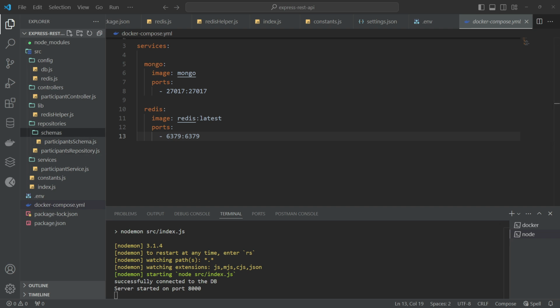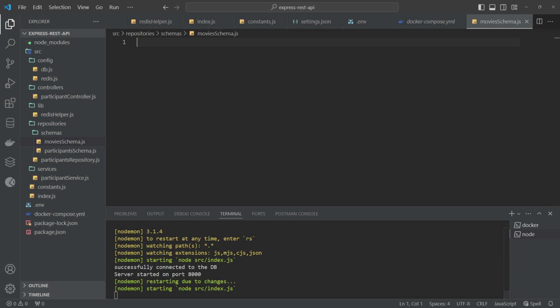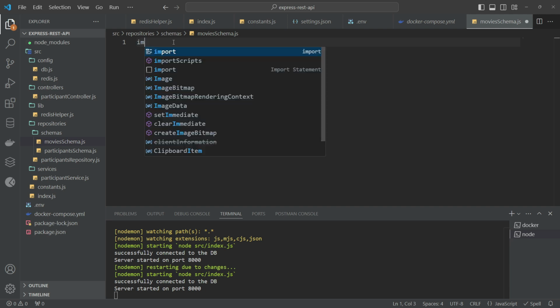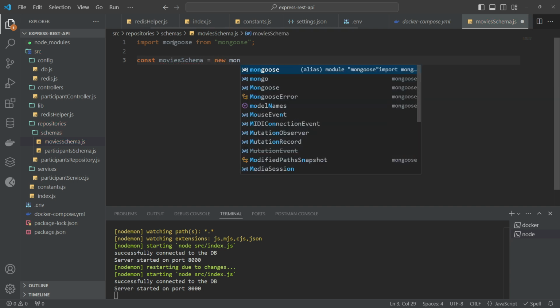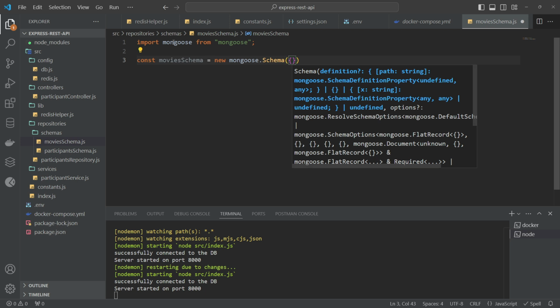Inside the repository schema I will add a new file, movies schema.js, and we will follow the same process that we did for the participant schema. I will quickly import mongoose. Then I will create the movie schema, so I will say const movie schema equals new mongoose dot schema, and I will pass a configuration object.